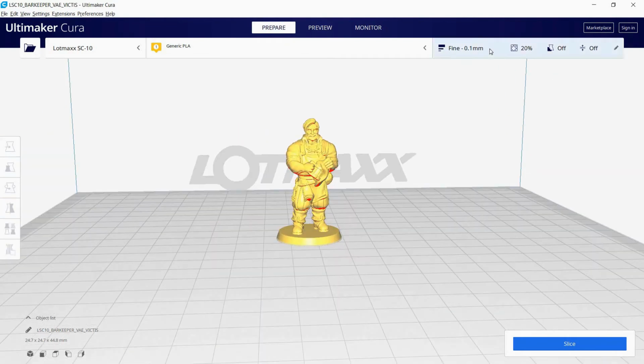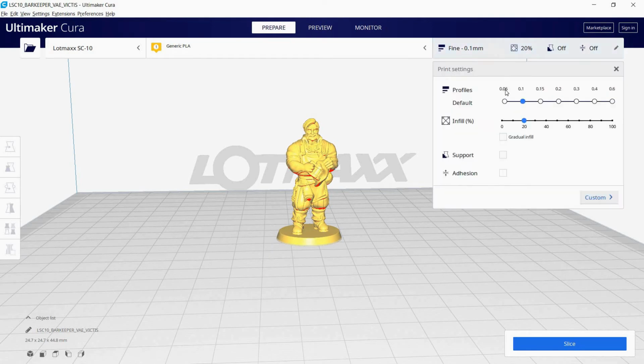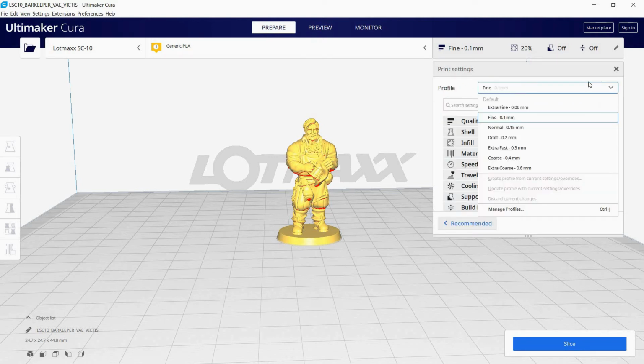Okay, so next what we're going to talk about are your settings up here on the top right. We're going to talk very briefly about these because there's a lot of them, and I'm just going to give you guys, like I said, what you need to get printing, and we'll talk about some of the more nitty-gritty details later on. So you're going to hit Custom, and then you're going to go up to your presets up here. You're going to click on this little drop-down and go to Fine.